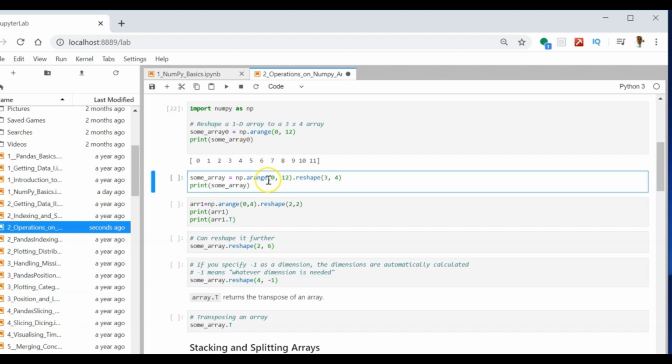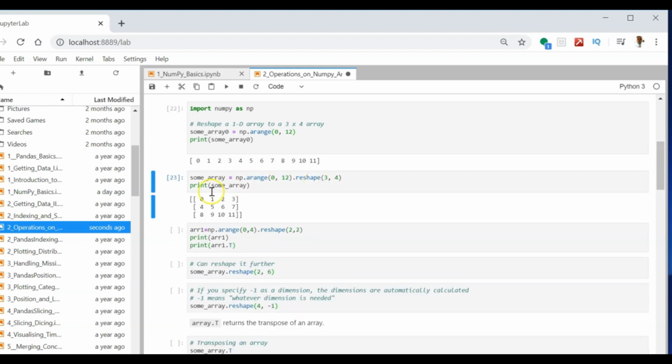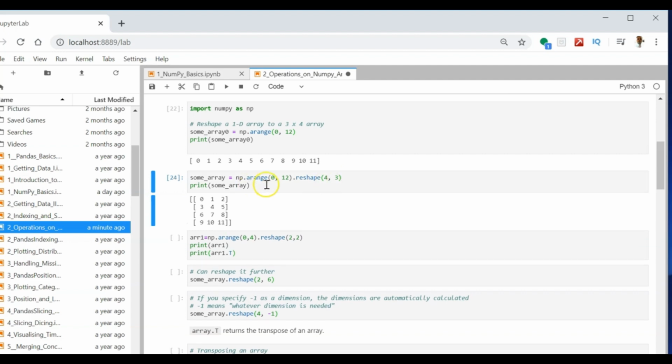So what I can do here is use np.arange 0 to 12. There are 12 elements, and I want to convert this 1D array of 12 elements into 3 rows and 4 columns. So I can make use of the reshape function, reshape 3 by 4. So it gives me 3 by 4. Now if you want 4 by 3, you can do 4 by 3, but you have to make sure that the product of 4 and 3 is equal to 12 elements. So we get this one.